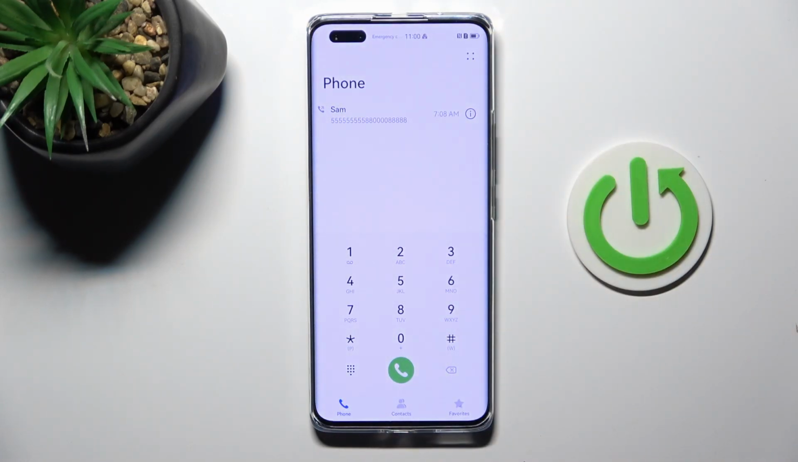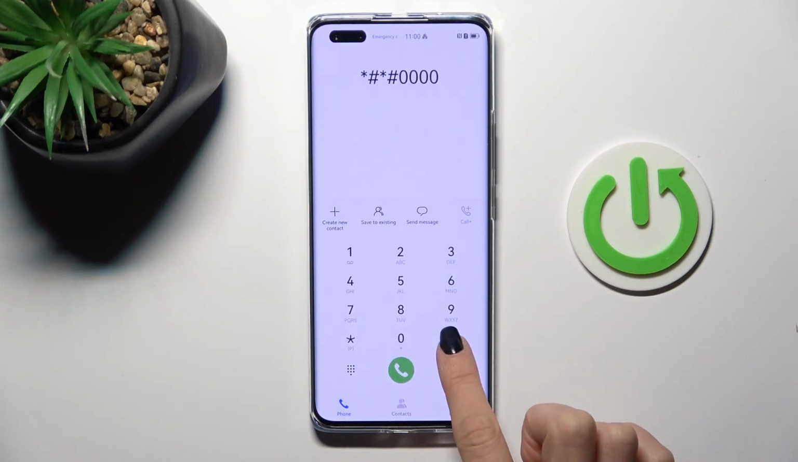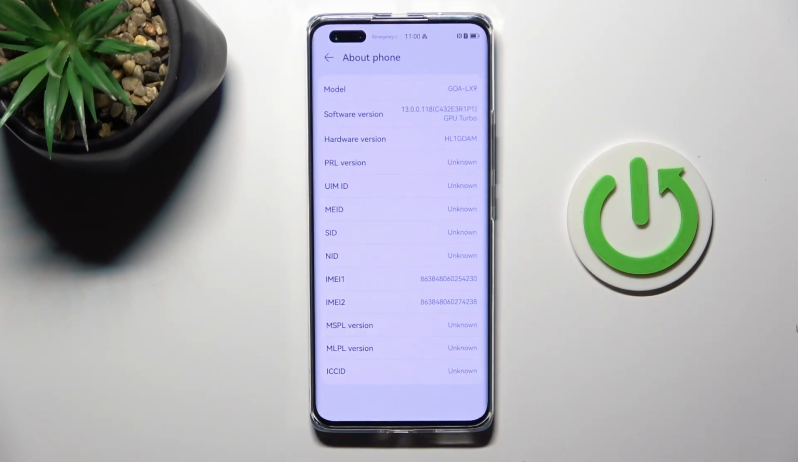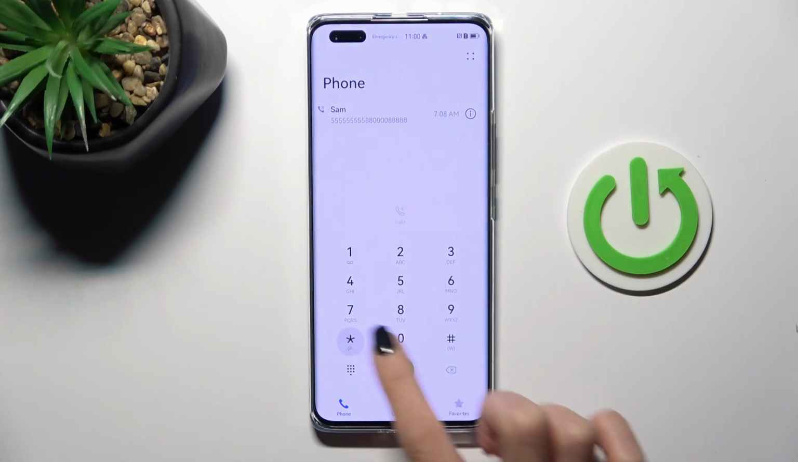And then another code that I would like to show you is the code which will show us the whole about phone info. Smoothly enter *#*#4636#*#*. And as you can see here, we've got the about phone info, where you can read model, software version, hardware version, PR version, and so on.